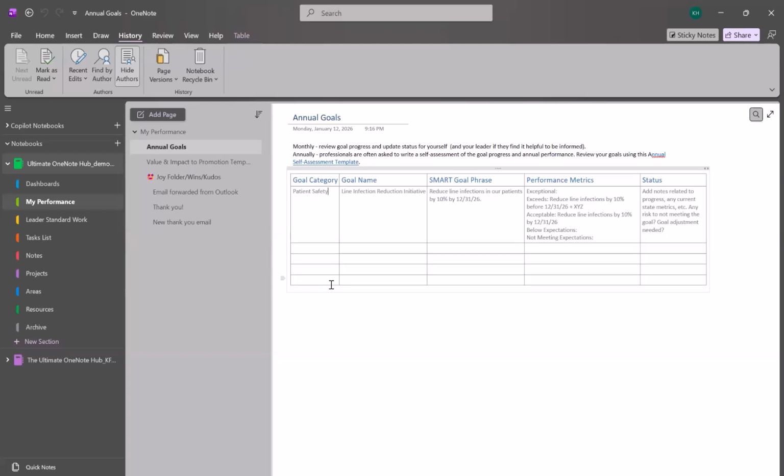Typically leaders like me will have at least 5 goals, and then leaders at a different level might have 3 or 2. I would start by filling out one of these goal categories. Now you're like, okay, how do I create goals? How do I even know what to have goals on?